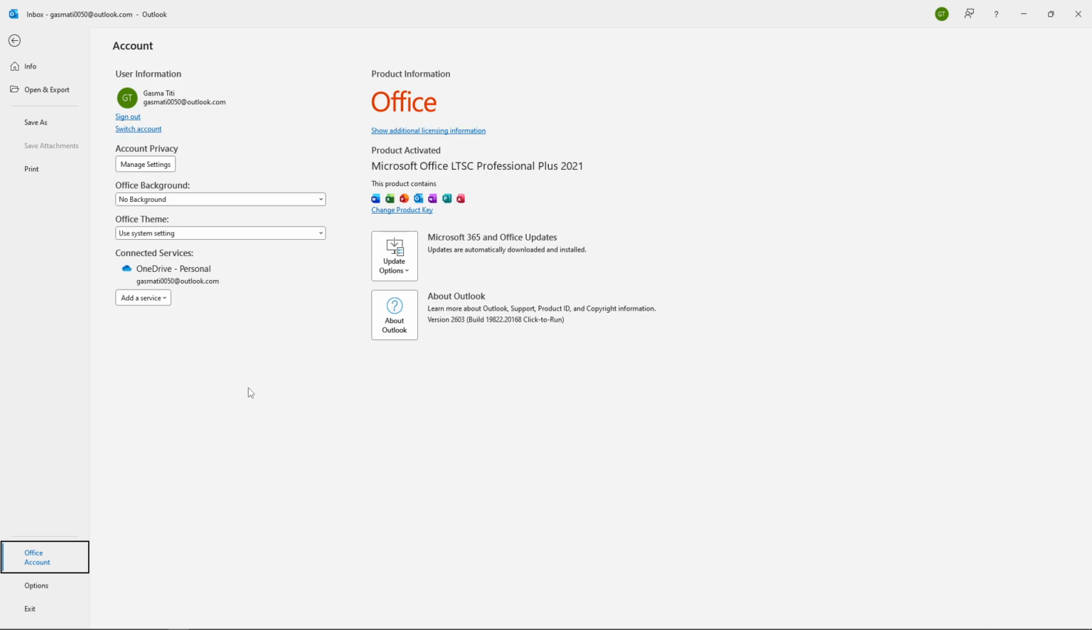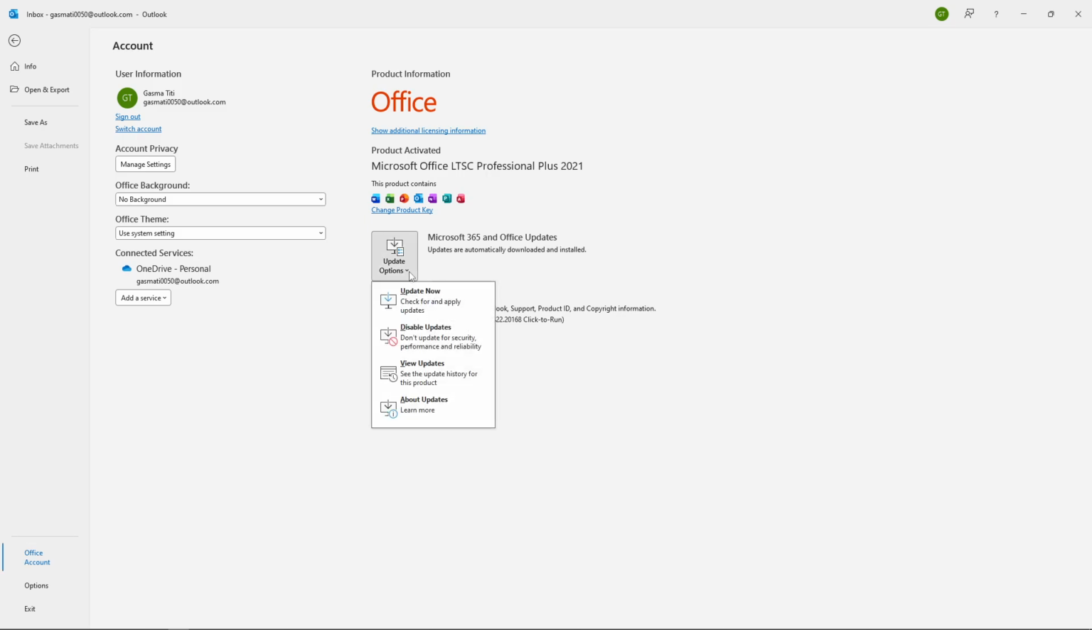Now, within the Office Account section, you'll see user information displayed along with your product information. Look carefully for a button or drop-down menu labeled Update Options. Once you've located it, click on Update Options to reveal the available choices. From the drop-down that appears, simply click on Update Now.